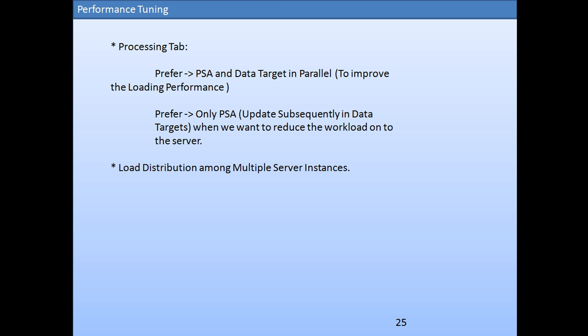Then there's something called load distribution among multiple servers. This is all handled by Basis, but we can still do some part of it. For example, when you're running a process chain, I can say which server it should run on.